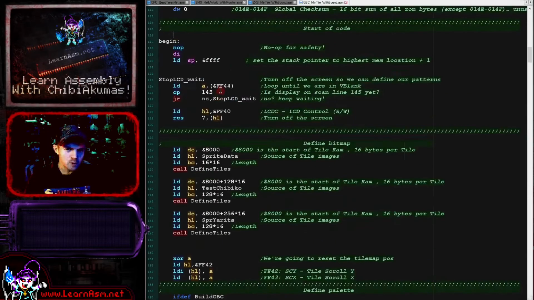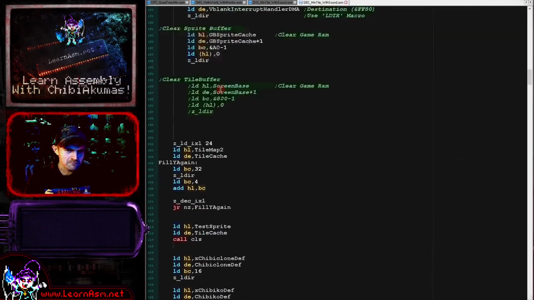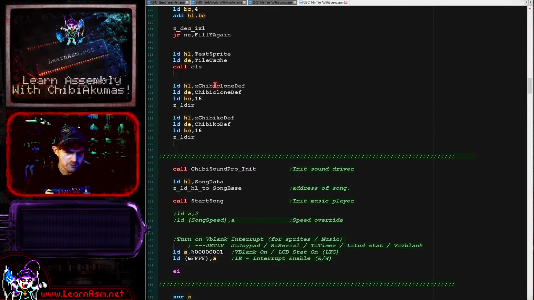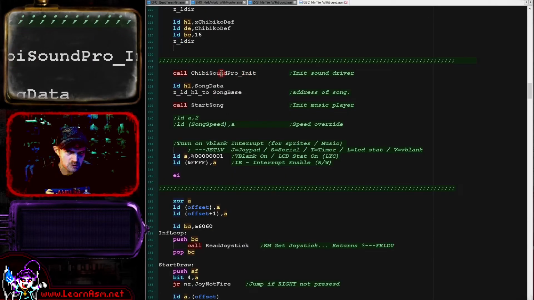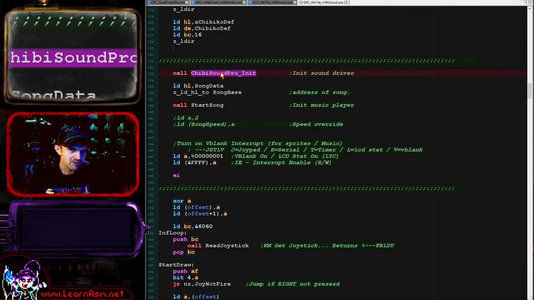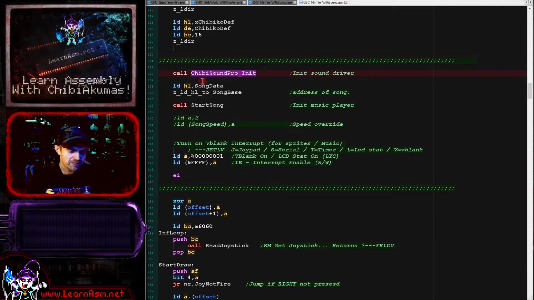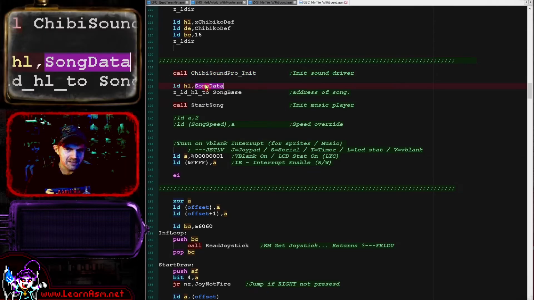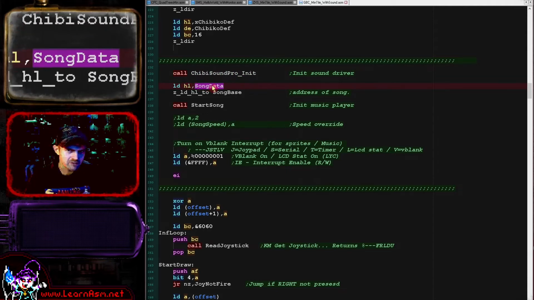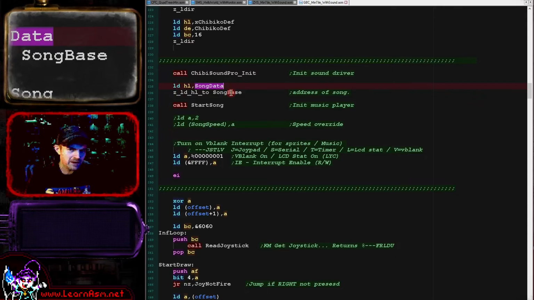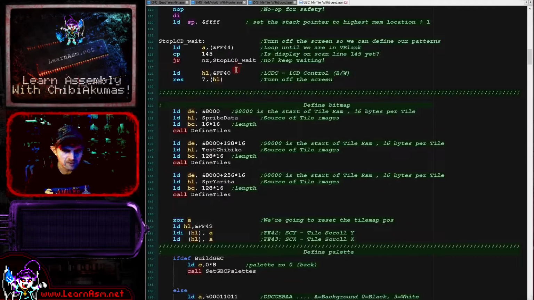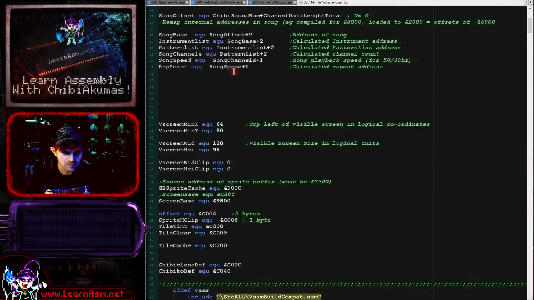Now, getting the music playing once we've got our interrupt handler ready, there's not too much we need to do. Firstly, we need to enable the sound driver, so we run this init routine, which will do whatever the platform-specific sound driver needs, maybe nothing. And then we're going to load in the address of the song data, so that points to the binary song file, and we're loading that into the memory address song base, which is one of the parameters of the ChibiTracks memory that we defined up here.